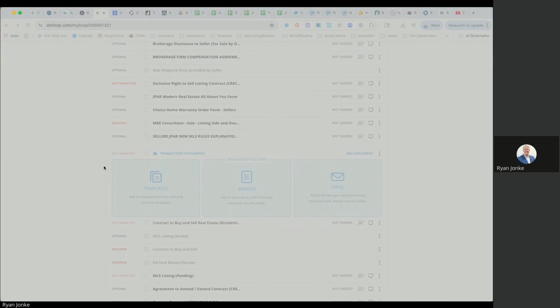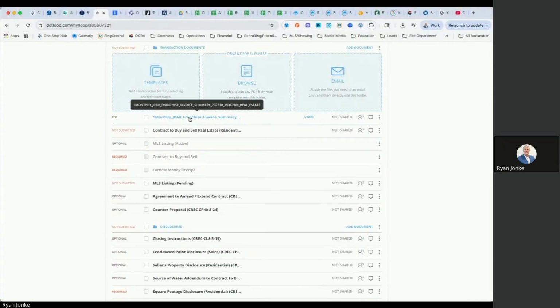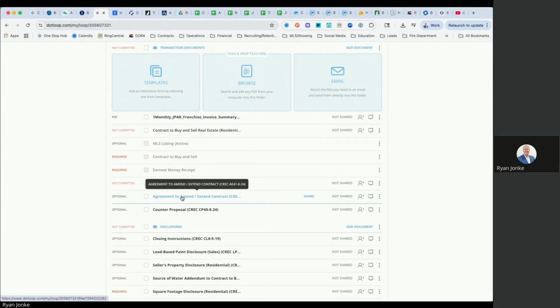In this case, let me find an easy one to use. Let's just do that. I'll open it, and now it's going to put it up here. It's going to be still labeled the exact same thing it was when it was in your Finder, and I want it to be an agreement to amend extend.